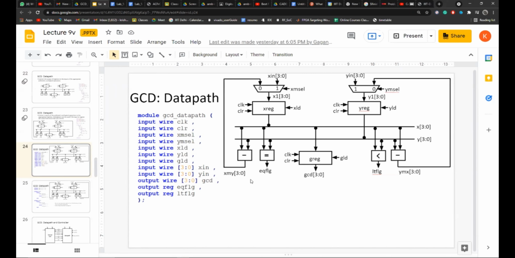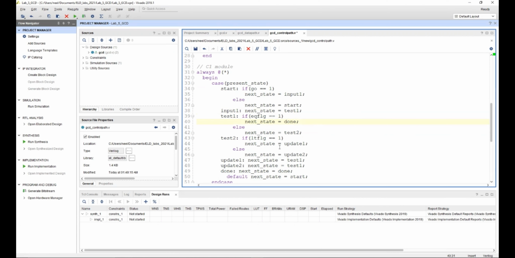In test 1, things are very different, because in test 1 we determine whether the equal flag is 1 or not. This basically tells us that if equal flag is 1, then our iterative loop has completed, and we have arrived at the position where we found the value of the GCD out. So at this stage, the next state is equal to done, because we are done with the whole process. We know the value of GCD, and we'll be terminating this whole calculation. But if the equal flag is equal to 0, that means we need to iterate more and make some further calculations.